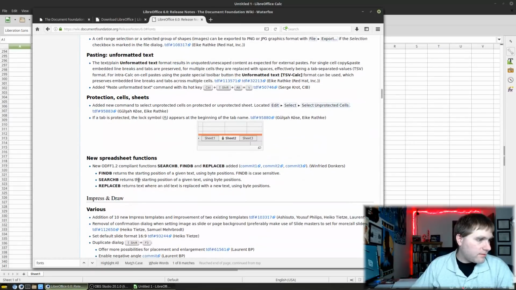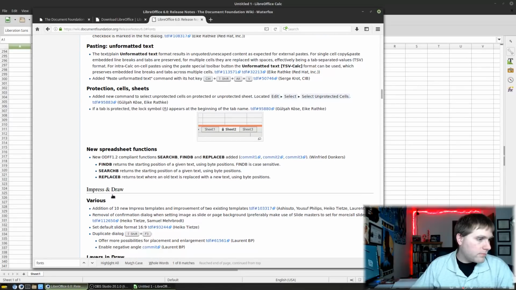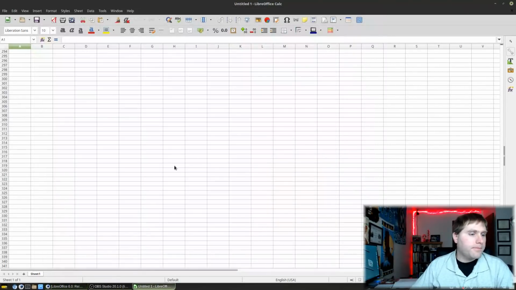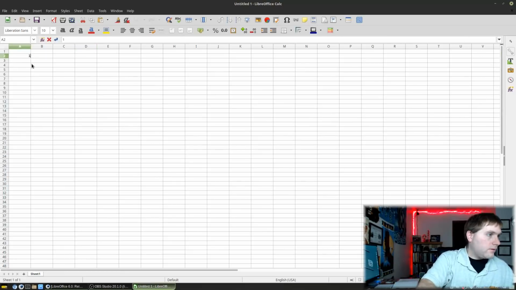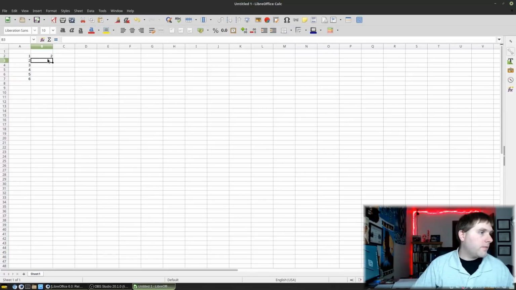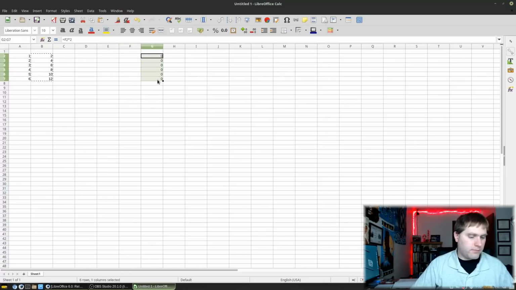Protected sheets. Okay. So I'm going to try something here. We're going to go up to the very top, and I'm going to do 1, 2, 3, 4, 5, 6. We're going to do equals this times 2. And one of the things I'd like to see is if I copy and paste, it says 0 because it's still referencing the formula there.